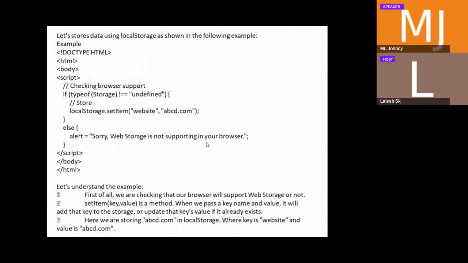Next one, we were trying to write the code, like what happens here. First, it indicates script tag open and script tag close. Always we need to mention it after the body tag, because once the DOM has been loaded, then we need to write the script part. Here, if type of storage is undefined, like based upon the value, it will try to store the value, or else it will try to give us a pop-up box saying that this browser doesn't support.